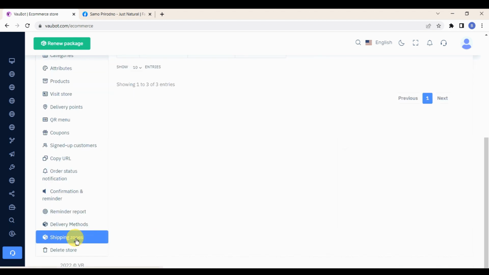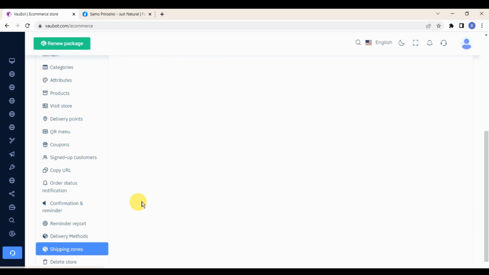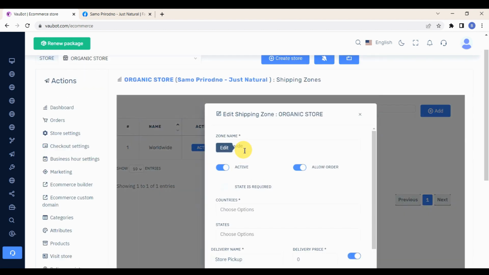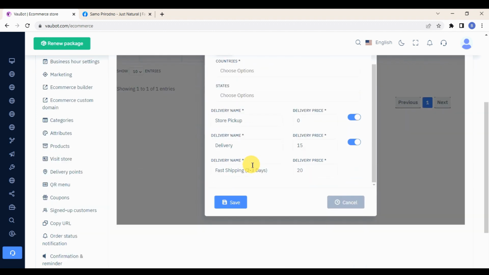And lastly, we have shipping zones. This one is important as well. By default, we have worldwide option. To set up, just click on Edit button. Here you can add all countries and states that you are delivering to. And also, for each shipping method, make sure to enable delivery methods that suits your needs.